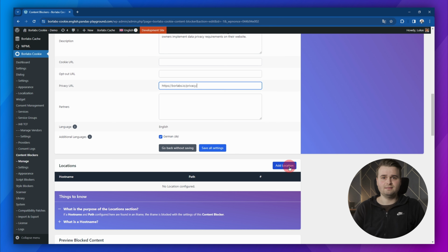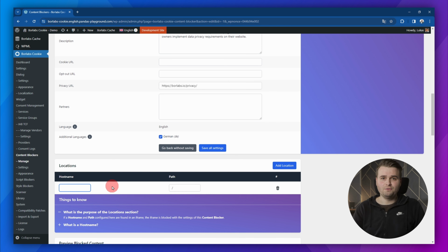After that, you can scroll down to the location section, where you have the option to enter the host name from which this service is loaded. To find out the host name, take a look at your script and search for a URL. In this example, the iframe was loaded directly from the Borlabs website. Therefore, you would simply click on Add Location and enter borlabs.io there.